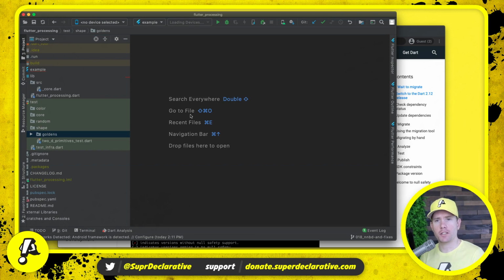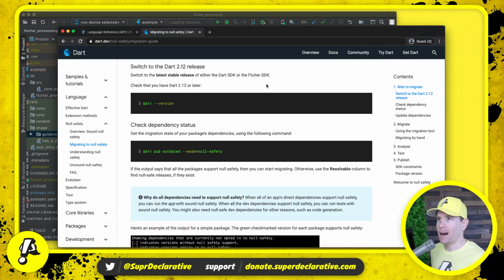Okay, with those changes committed, now we're going to do the real meat of today's video, which is migrating to null safety, also known as non-null by default, also known as NNBD. Here is a guide, dart.dev/null-safety/migration-guide. This tells you how to go from the way the world was to a world with null safety.